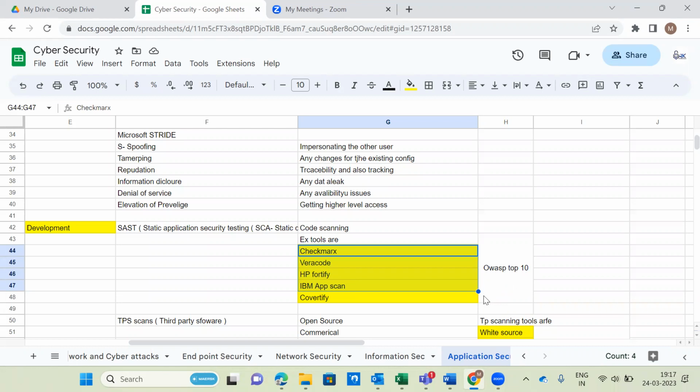Is it clear? Yes, sir. Only for coding purpose? Yes, only for code scan. It is only a code scanning tool. It is not a malware scanning tool. It is not a phishing email scanning tool. It is not spoofing, not flooding, not authentication failure. Only code scan. When you say code scan here, it is basically whatever code the developer develops.